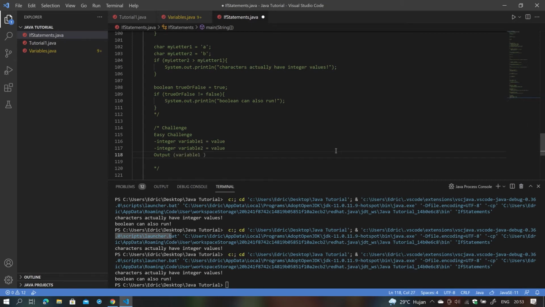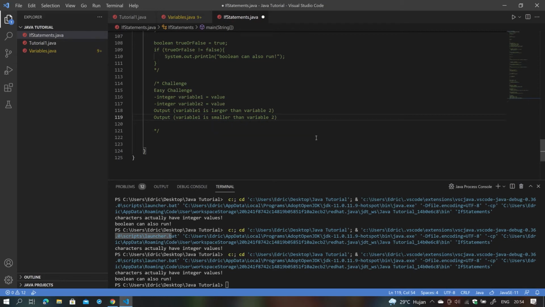"variable 1 is larger than variable 2." So only if variable 1 is greater than variable 2 does it output "variable 1 is larger than variable 2." If not, then you output "variable 1 is smaller than variable 2." Okay? And let us assume that the values are not the same. This is the easy challenge of today's video. I'm also going to introduce the medium and hard challenges once we learn about user input. So try to pause the video right now and try to do the easy challenge first.